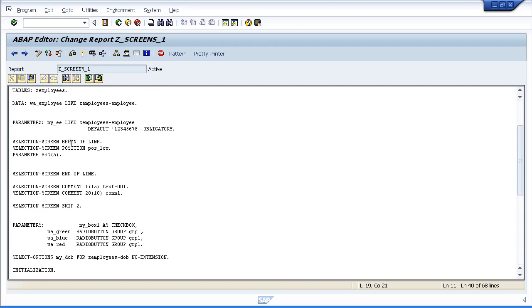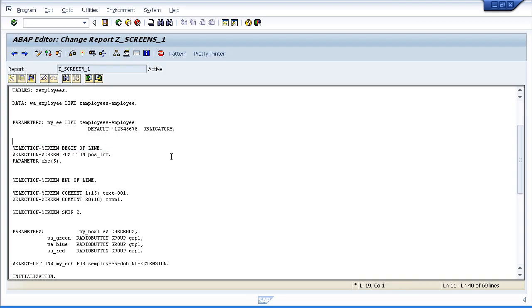So this is the program we've been working on, and in the previous videos we had a look at the begin of line addition. Well, element blocks are very similar. So what we will do is key in selection screen, then instead of begin of line we just write begin of block. But what we do, we then add a name. So we give our block a name, and we'll call this my block 1.